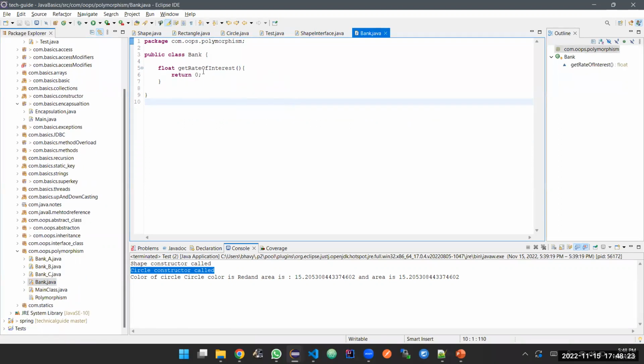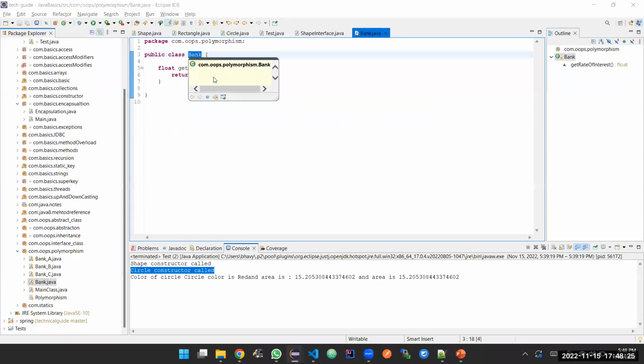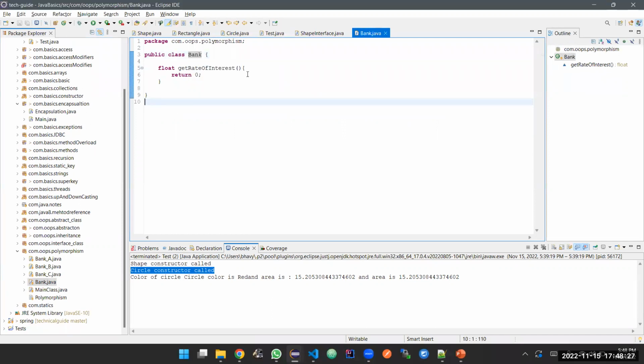Okay, let's take a banking example. I have a bank class and I define the rate of interest as 0, a normal bank. Let's say this bank has a central bank, which is governing all the subsidiary banks. Now tomorrow bank A opens and it is going to extend all the properties from the central bank.